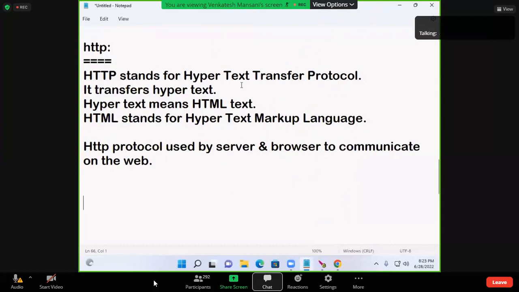I have given you topologies: star topology, bus topology, ring topology. That is web topology, where all networks are connected together like a web. That's the reason we call it the web. The HTTP protocol is used by the server and browser to communicate on the web.